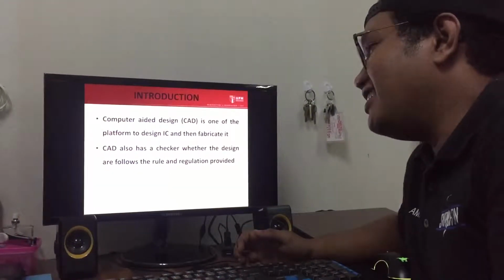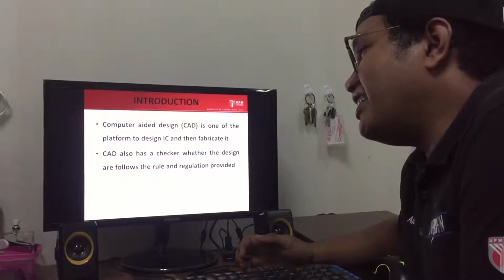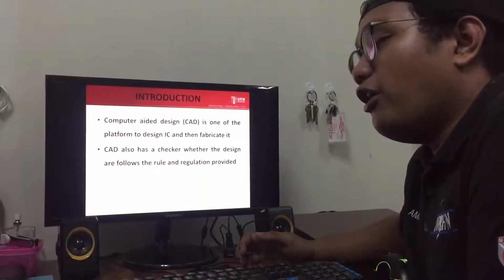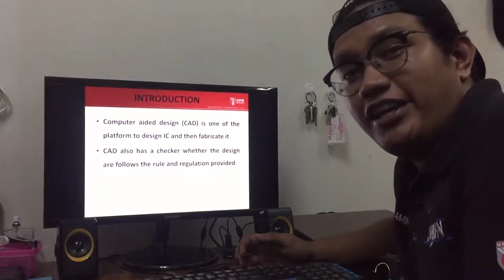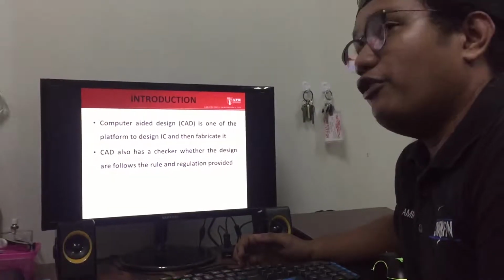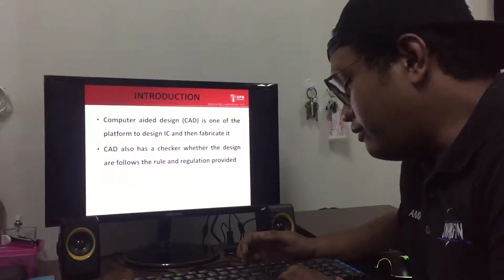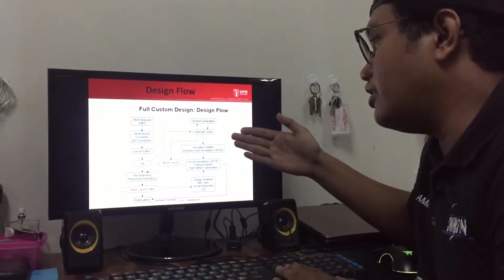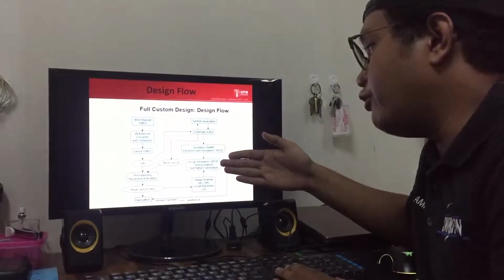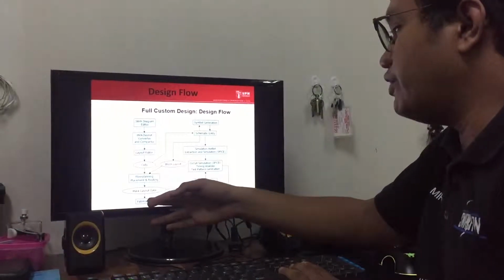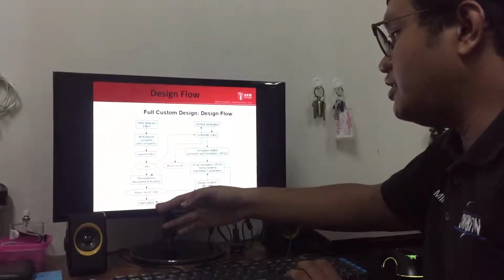Okay, what is CAD? CAD is computer aided design. It is one of the platforms to design an IC and then fabricate it. CAD also has a checker to verify whether the design follows the rules and regulations provided. So this is the layout design flow, the flowchart of the design flow. Last, we will fabricate the design we made.